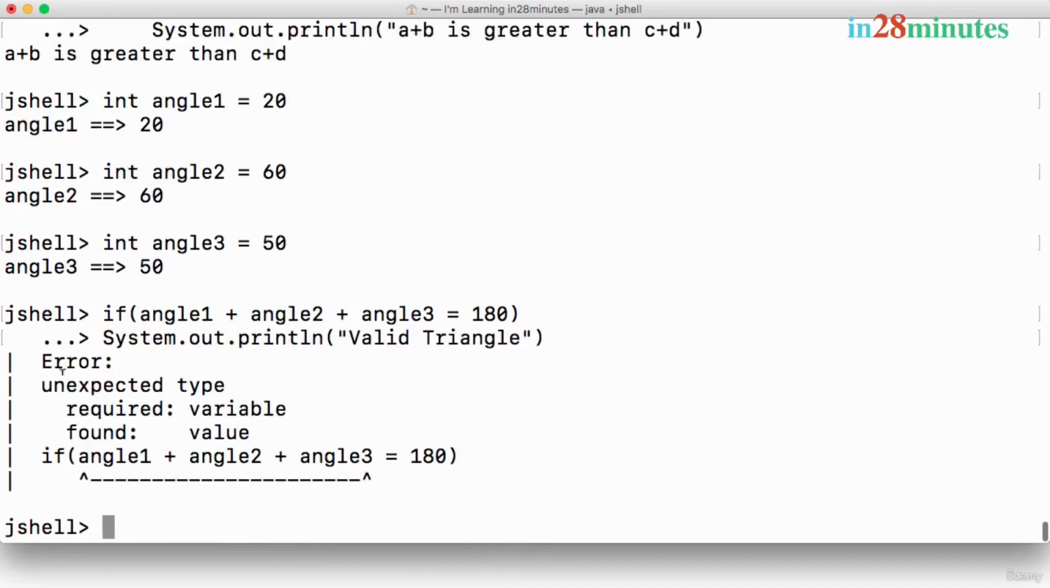Nope, it's erroring out. It's saying error, unexpected type, required variable, found value. What is happening in here? Why is it failing? One of the important things is if you want to compare angle1 plus angle2 plus angle3 is equal to 180, you need to use the comparison operator. Here we are trying to use the assignment operator. What the assignment operator does, it tries to take the 180 and put it to here, but on the left hand side there is no variable. What we have is a value, angle1 plus angle2 plus angle3. So it's saying I cannot take 180 and assign it to a value.